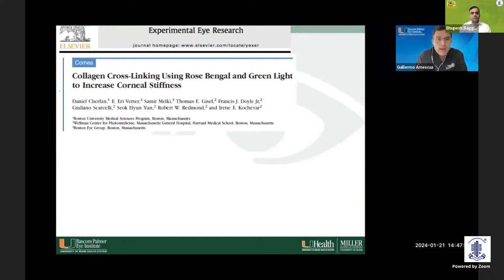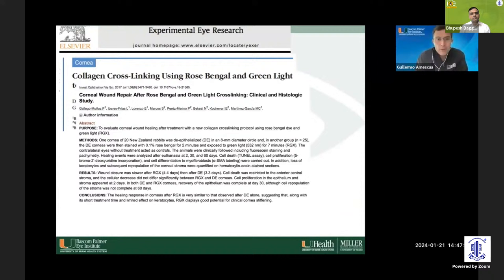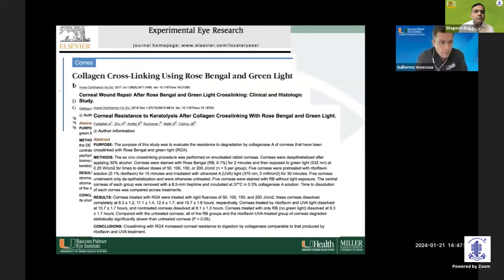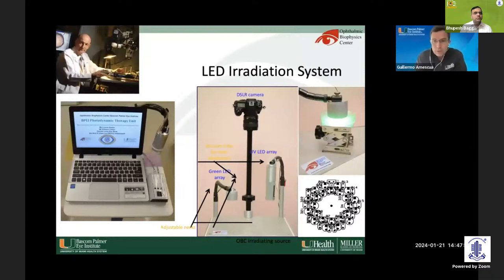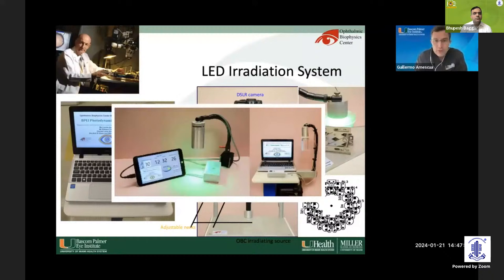We know we have a lot of animal data. We know that it increases the collagen fiber strength. We know that it increases the resistance to enzymatic degradation, just like riboflavin and cross-linking with UV light. So there's a lot of data out there that was available when we started this project and motivated us to move forward. Dr. Jean-Pierre Perel built this first-generation light source following Dresden protocol safety protocols. And we've been improving it, and we're now in the fifth generation, and that's the one that they have at Aravind at LV Prasad.